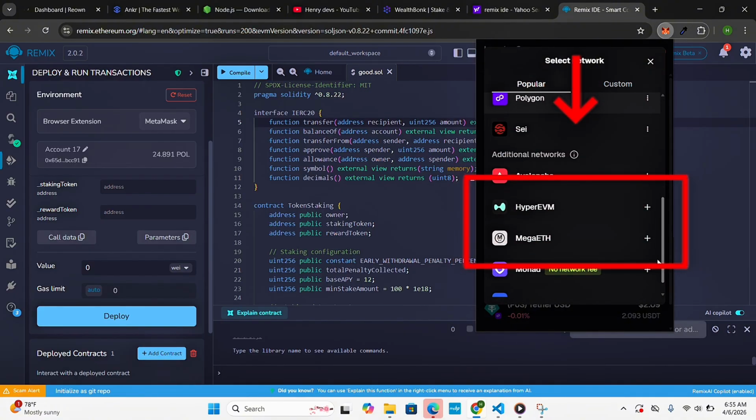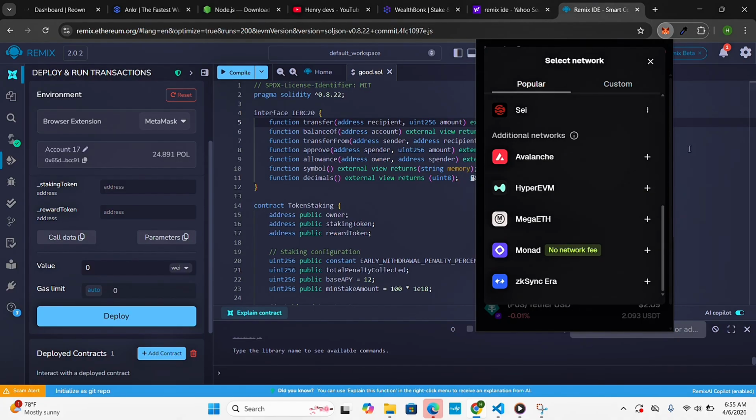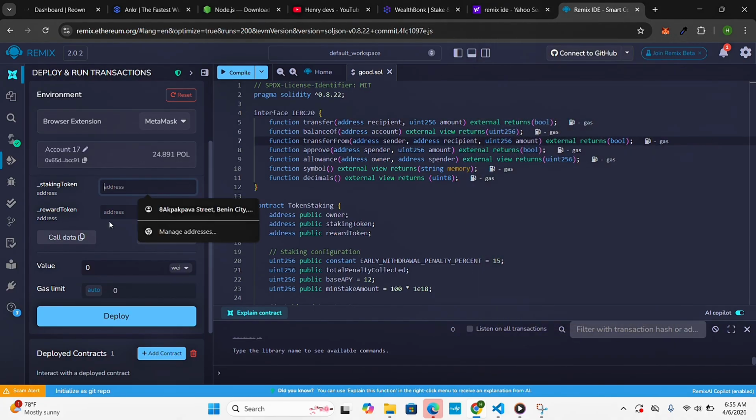So this is how you are able to launch on these blockchains, as long as they are EVM blockchains. All right. So the next thing that we are going to do is to provide the staking token and also provide the reward token.